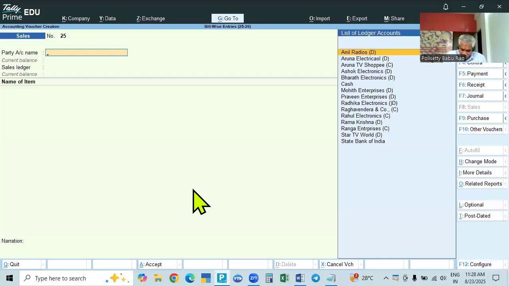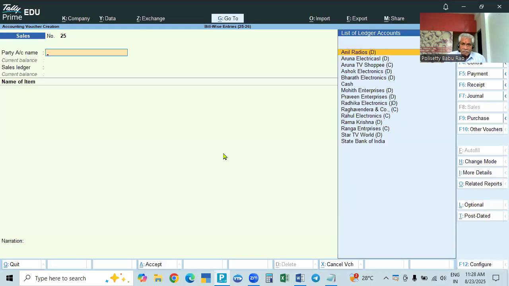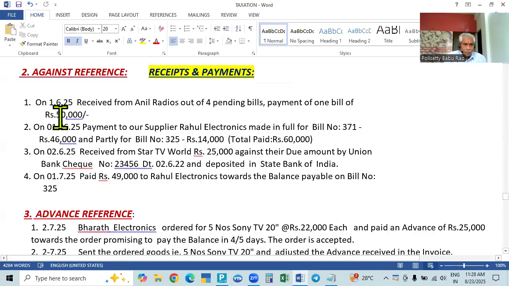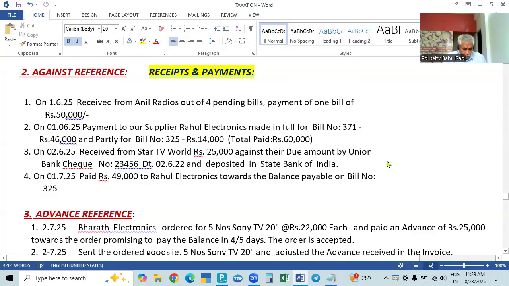Now we'll go to vouchers, and in this case, receipt or payment, whatever it may be, date is 1/6, received from Anil Radios. Out of the 4 pending bills, payment of 1 bill. The number is not given. You can check there because the pending bill numbers will be shown. Okay, so 1/6 you'll take up. Received from them, so we go to receipt and date is 1/6.